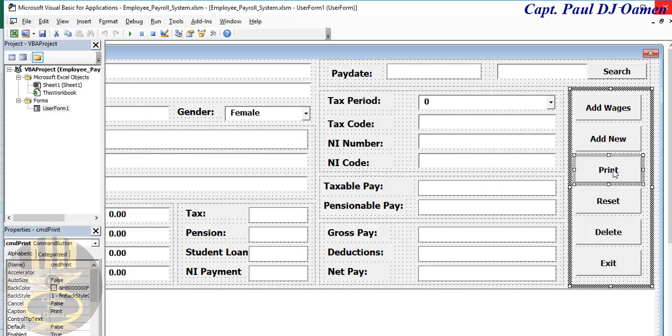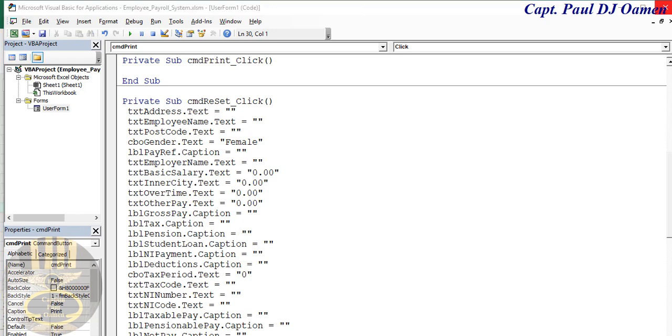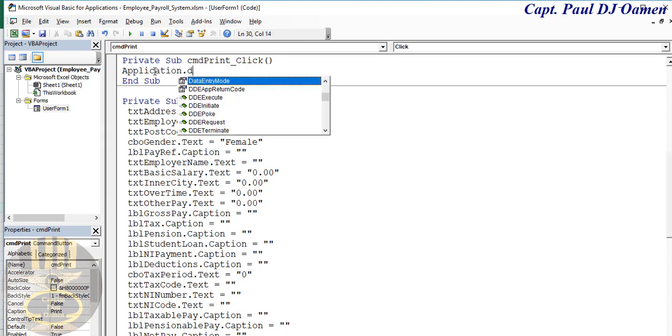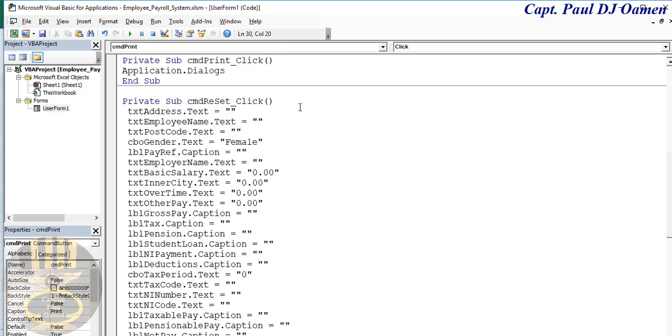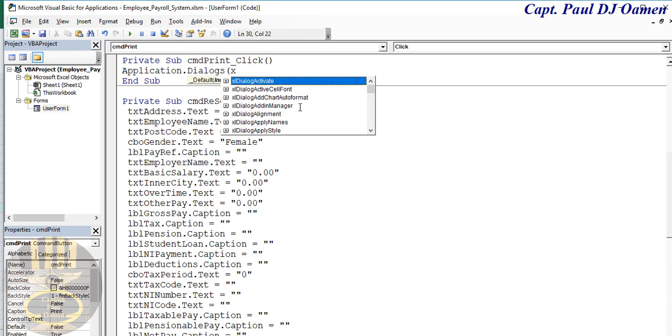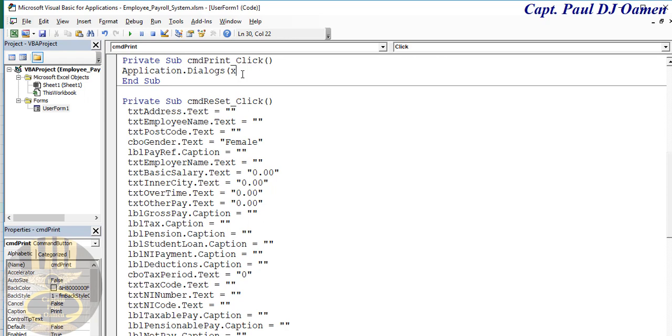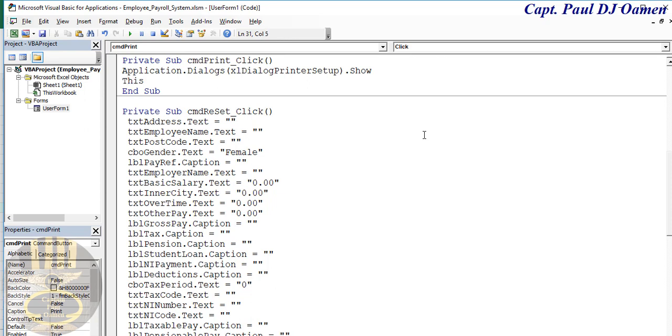So let's go to the next one. Yeah, let's take care of this easy one. Double click on print. So with the print, I will enter in application dot dialogs, and let's say XL. That is supposed to be XL, not 1. XL dialog, and there we go. XL dialog print setup. Then we ask it to show, that should show the dialog for us. There we go.